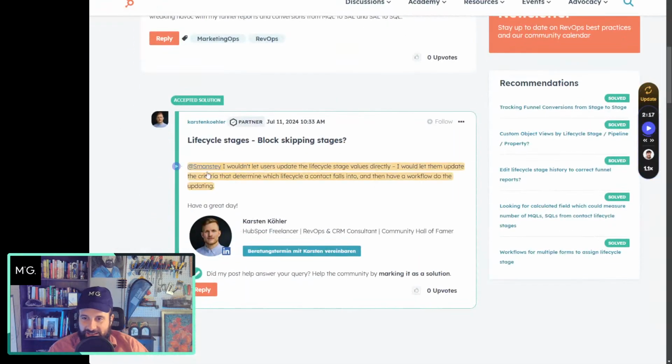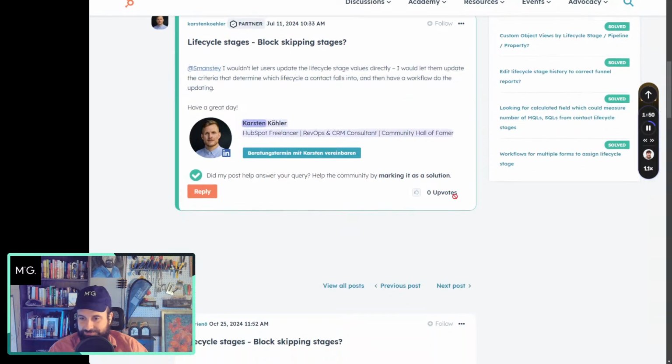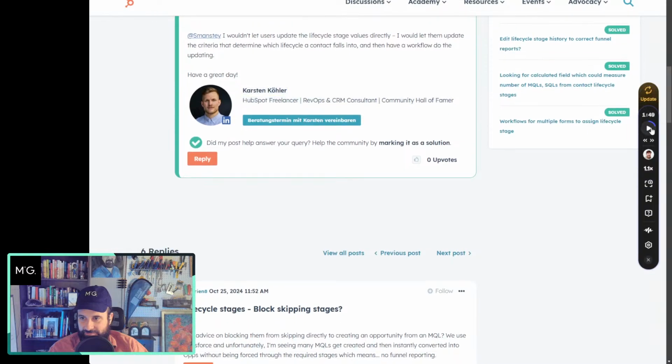Discussions. Let's get lifecycle stages, Smansty. I wouldn't let users update the lifecycle stage values directly. I would let them update the criteria that determine which lifecycle a contact falls into, and then have a workflow do the updating. Karsten Kohler, HubSpot freelancer. All right, perfect.